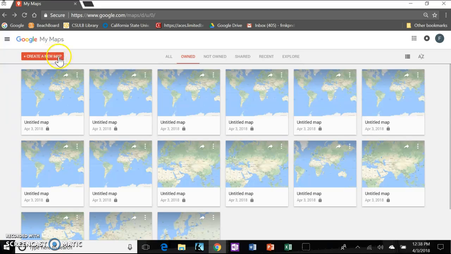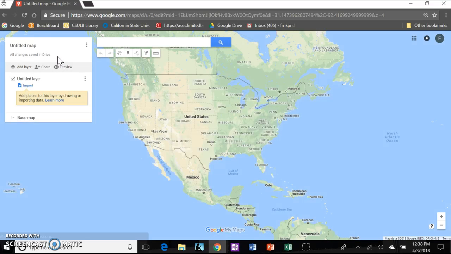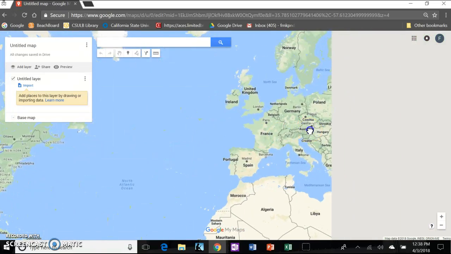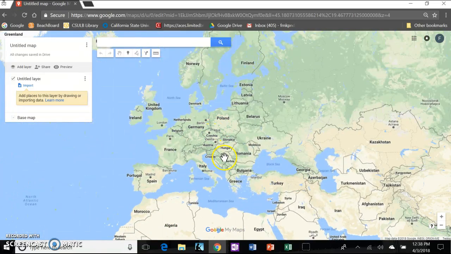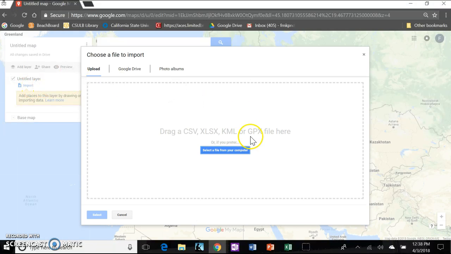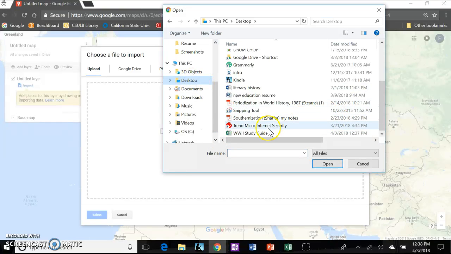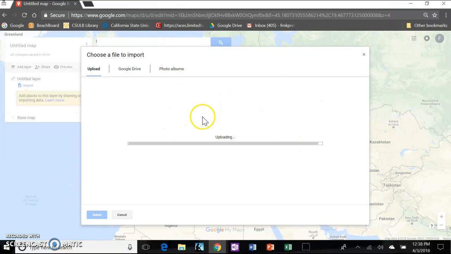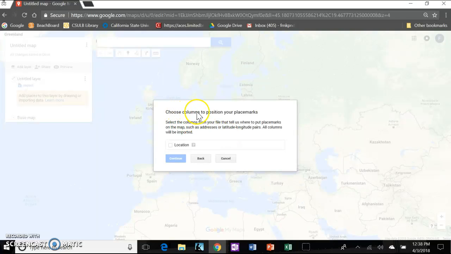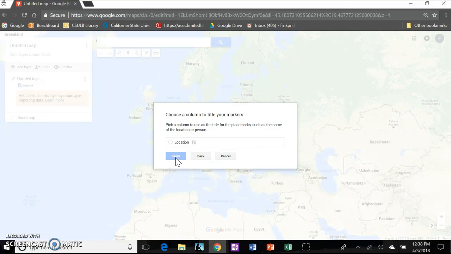My Google Maps, create a new map, and rather than having to go along the whole globe, put down individual pins, you actually have the option of going here and importing a file from your computer. In this case, under desktop, that file being the Excel sheet we just did. So the program is going to upload. It's going to ask you a quick few questions. So you're going to choose a column to position the place markers. So go ahead and click location, since that's the only marker we put down.